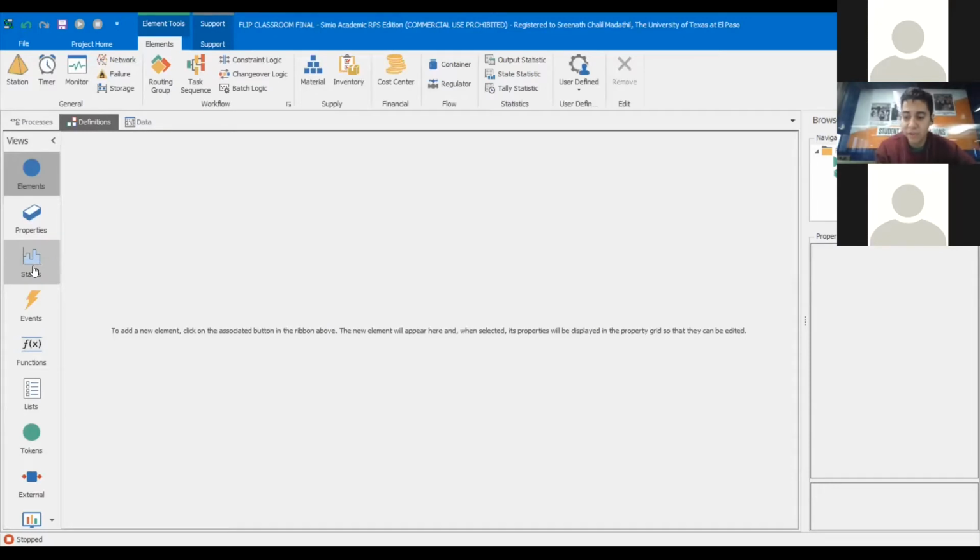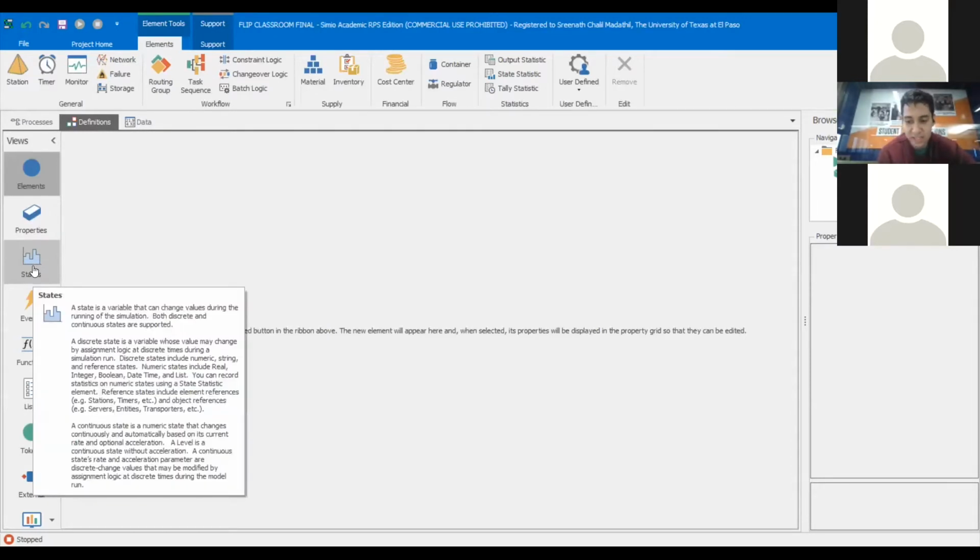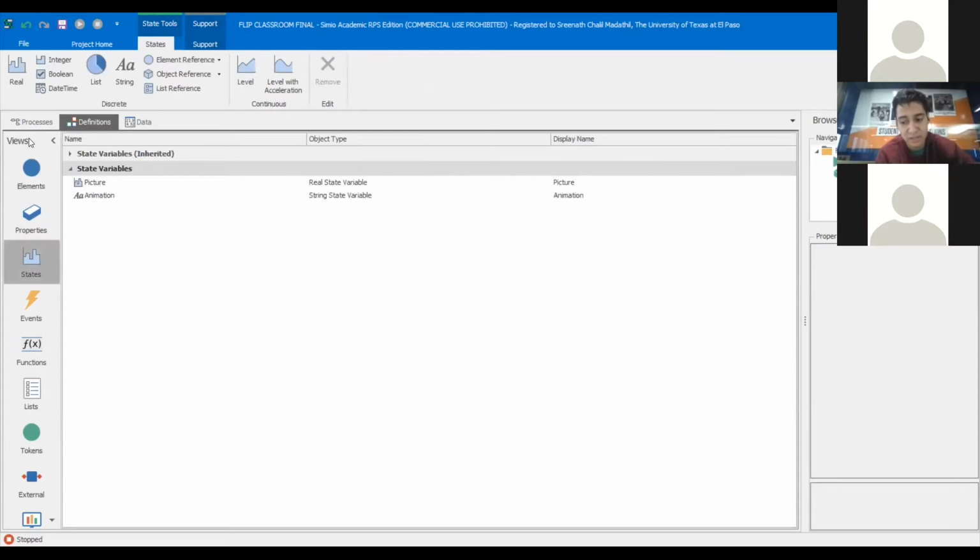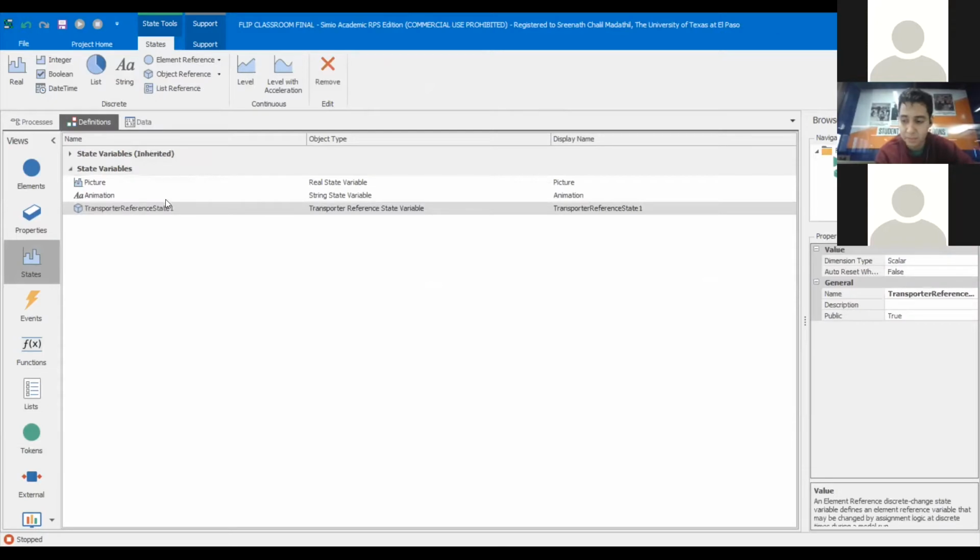And then in the definitions window, we're going to hit the states panel, and we're going to add a new state variable. Under object references, there is going to be a tab that says transporter, and that is the one we have to select. And then from this, we're going to change the name to assigned truck. This later on will be used to reference the model entity. So we will use, for example, ModelEntity.AssignedTruck. This is how it'll be referenced.